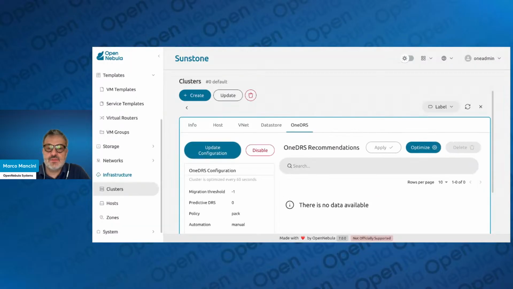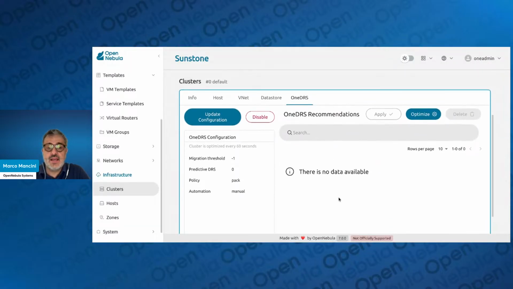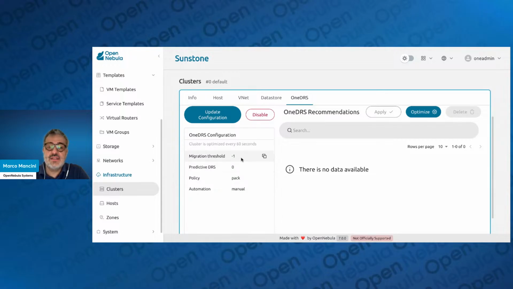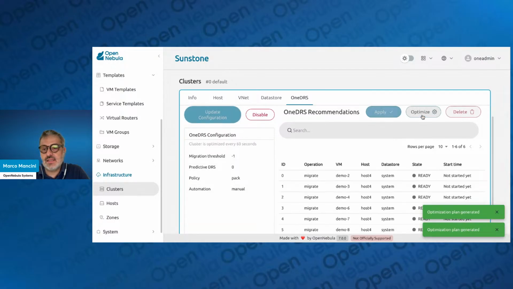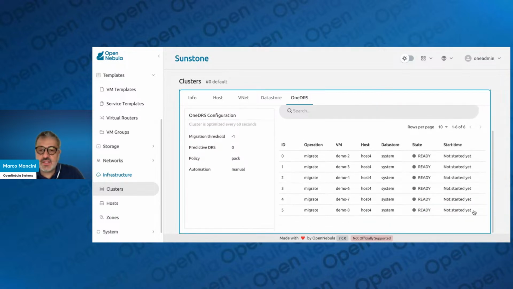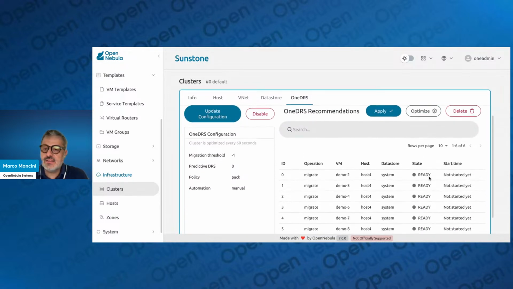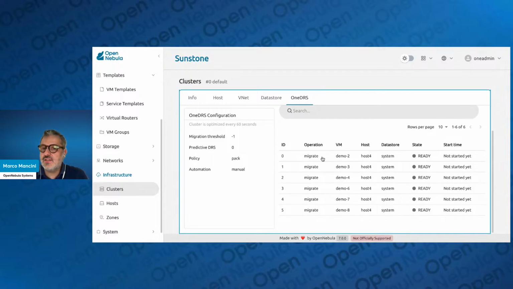So let's accept this. Now the DRS is enabled. As you can see here, we have the configuration options. So we have migration threshold -1, policy packing, and automation manual. Then you have to trigger this by clicking optimize. And as you can see here, when I click optimize, a plan is generated.